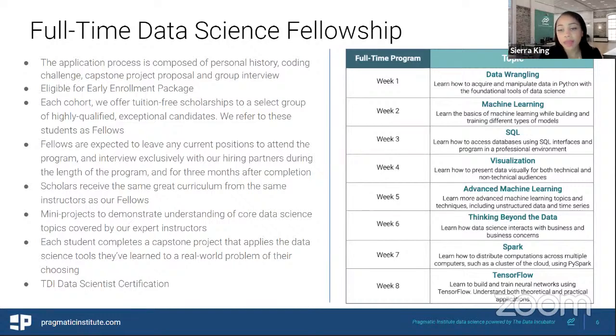You'll receive the same excellent curriculum and training, but at a slower pace, and the sessions are live and instructor-led, so you're still able to interact with your instructor and ask questions. The application process for the program is composed of basic information, resume review, and a career goal-focused group interview, and there's also an optional scholarship application.